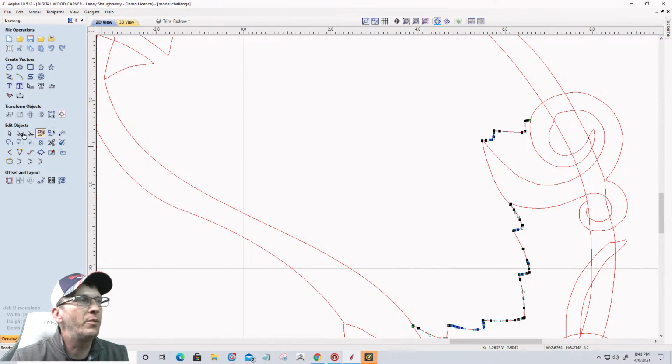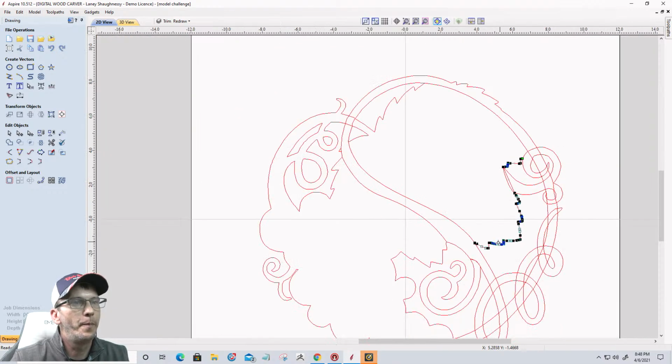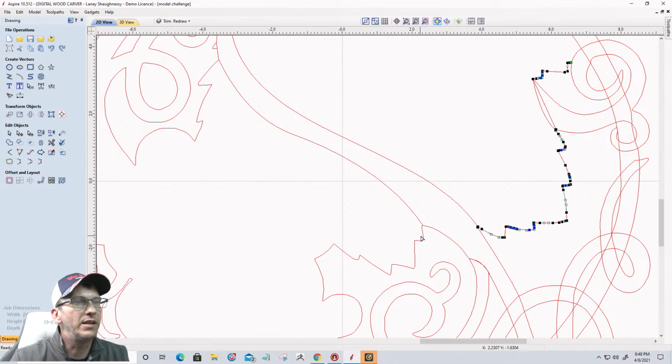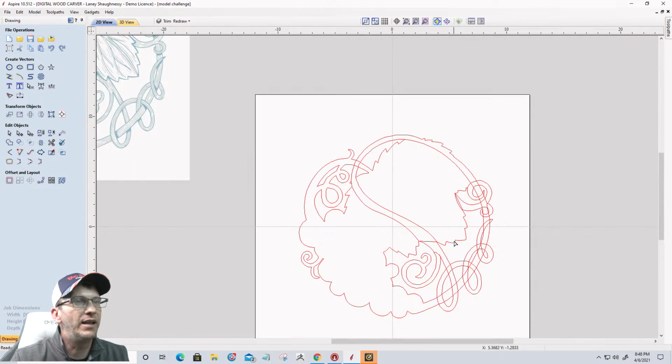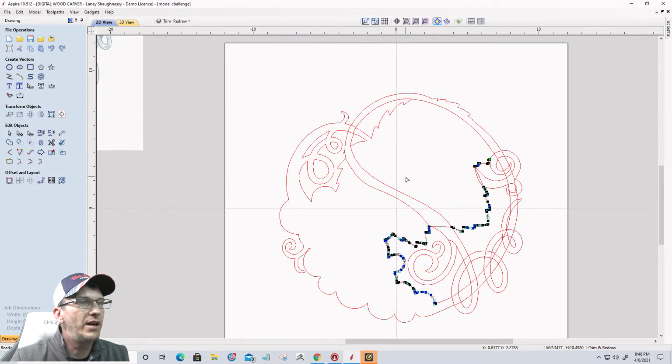We're going to join that with a straight line. Join this and this with a straight line. Come across. That'll be that leaf outline in a moment. We'll fix that in a minute, but that's what it is. All right.